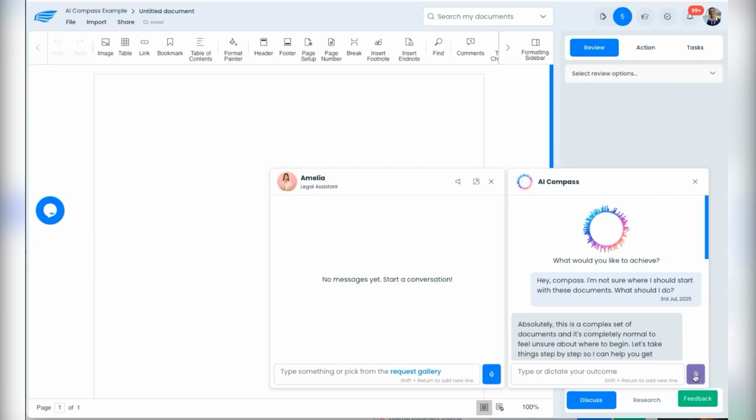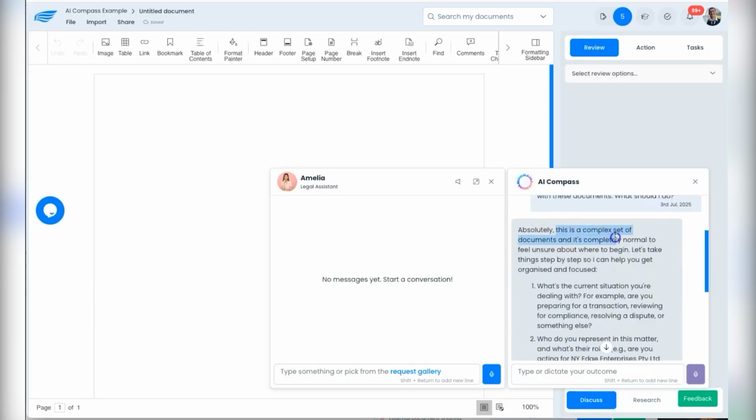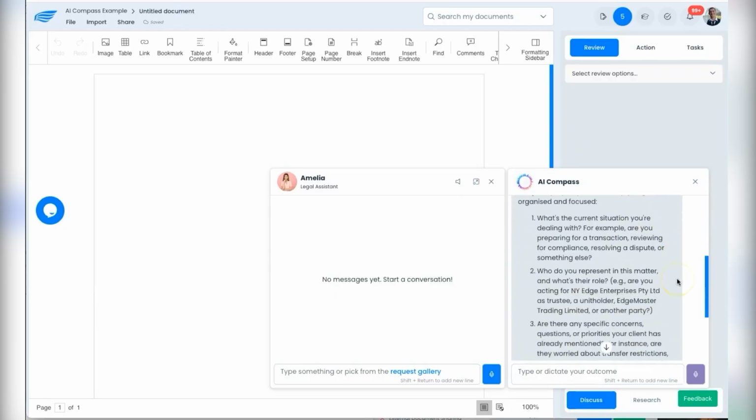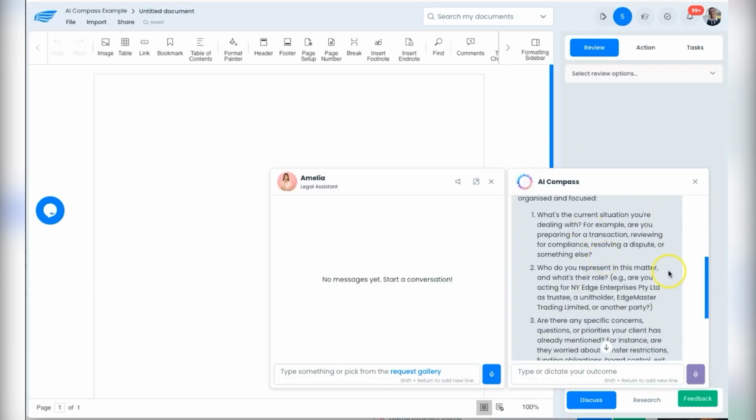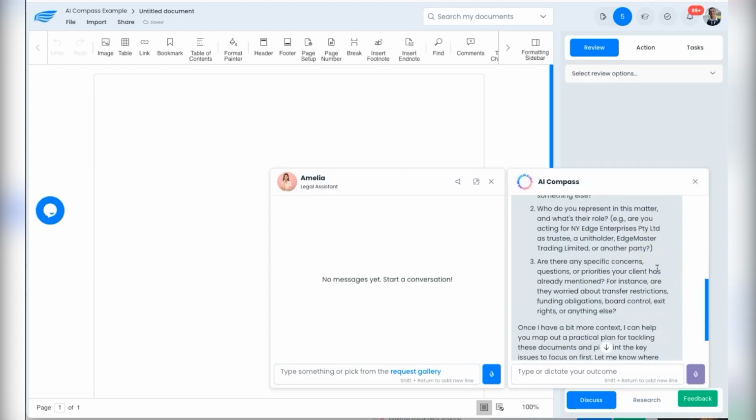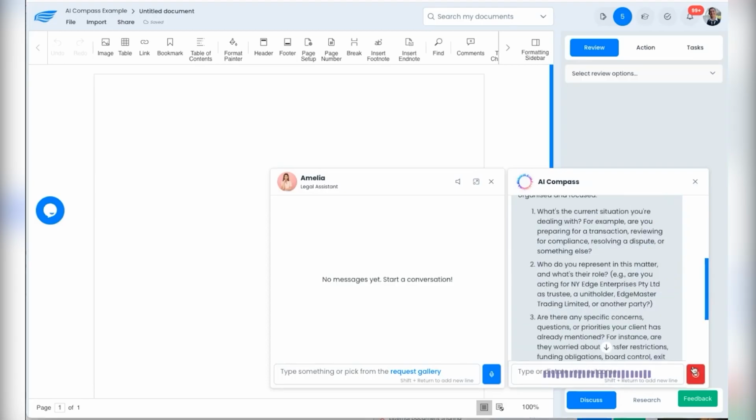As you can see, it's analyzed the documents already, and it knows that they are a complex set of documents. So it's asking me for the current situation. Who do I represent, and are there any specific concerns? I'm representing the buyer in this situation.